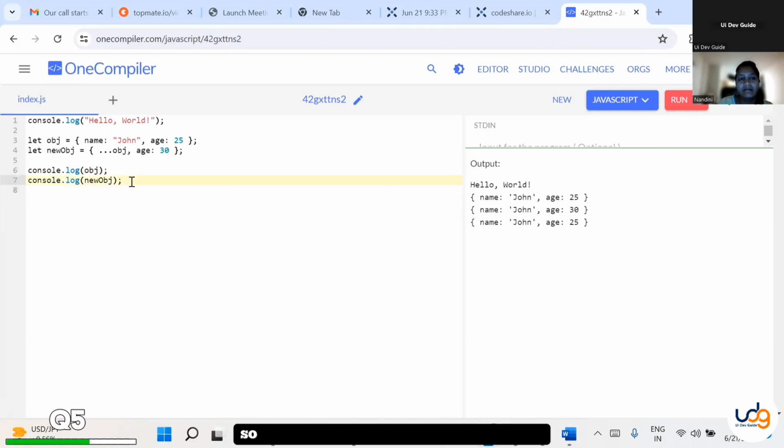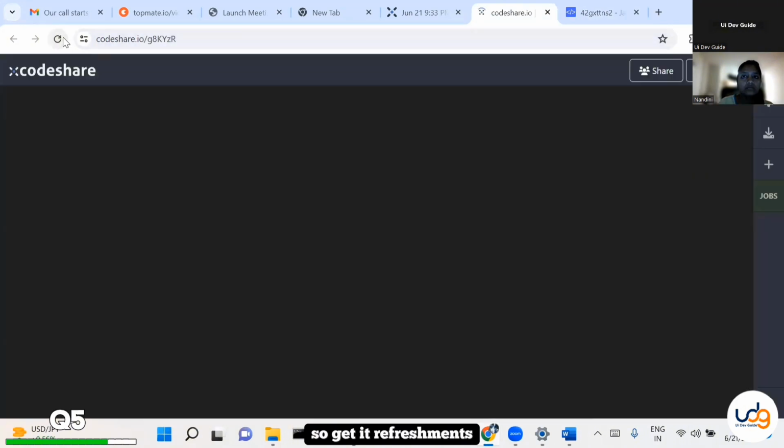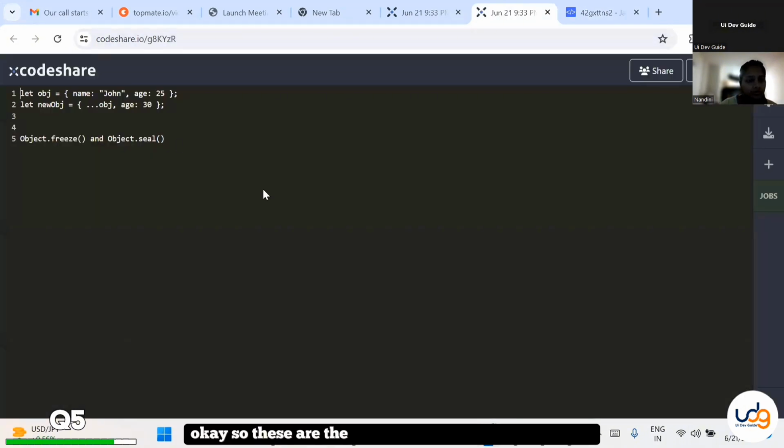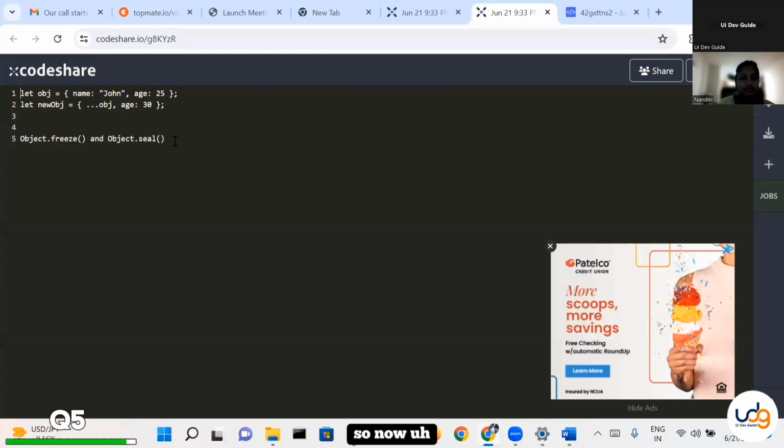Okay, so don't go to that code share link again. I'm pasting over there itself. So can you refresh once? Okay, so these are the methods I was talking about. Now see, suppose you have a base object, and inside that you have some properties. Okay, we'll go one by one.